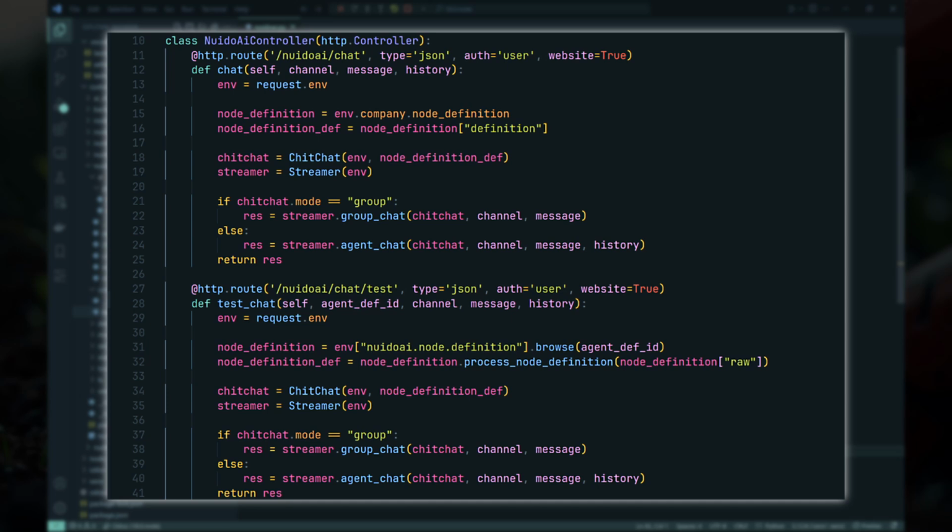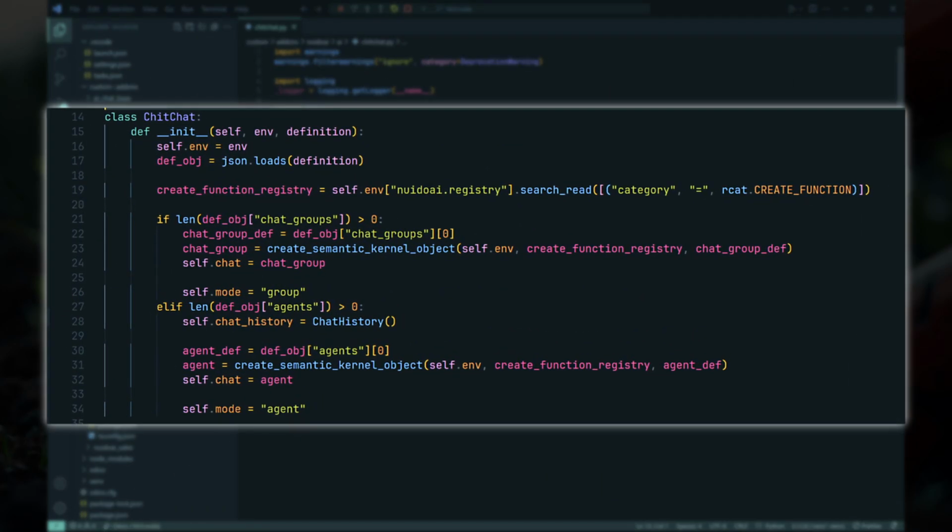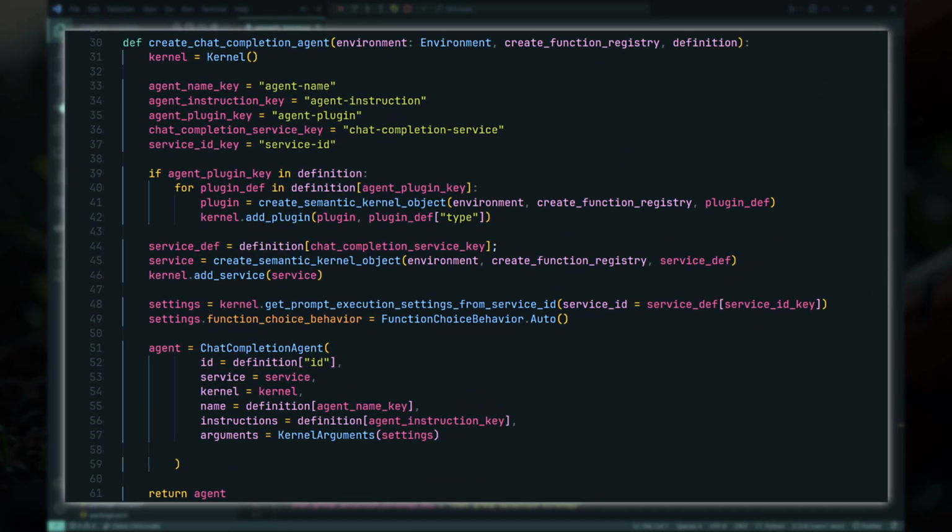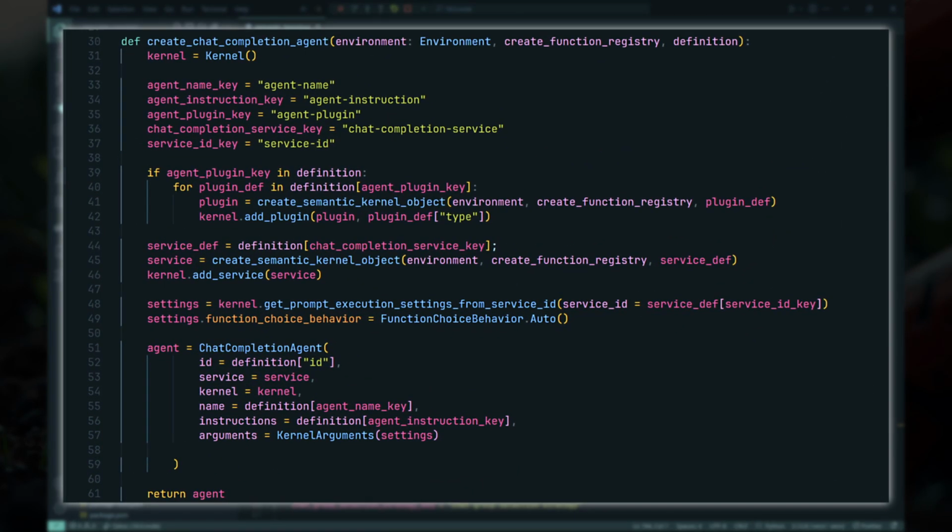The controller handles requests by instantiating a new class, chitchat, which is responsible for creating semantic kernel components. The chitchat triggers creation process using the chat definition and data from the registry model created earlier. As mentioned earlier, we're relying heavily on the dynamic function call feature of the language to create actual components and related components. Shown on your screen is the function to create chat completion agent component.